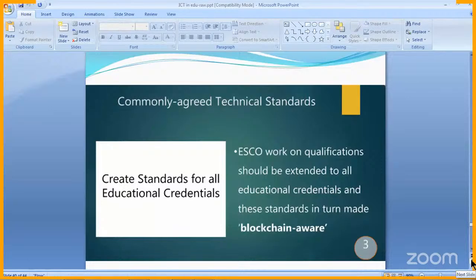Then commonly agreed technical standards. There should be commonly agreed technical standards, as I have discussed earlier. The qualification should be extended to all educational credentials, and these standards in turn made blockchain aware. So as far as blockchain-aware data is concerned, some data may be additionally added.